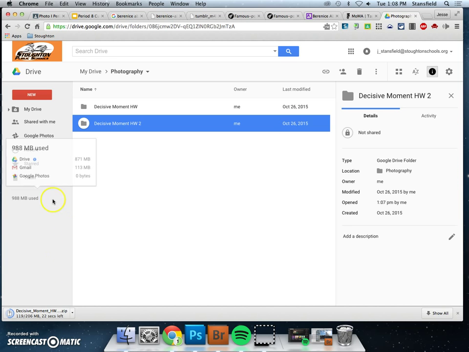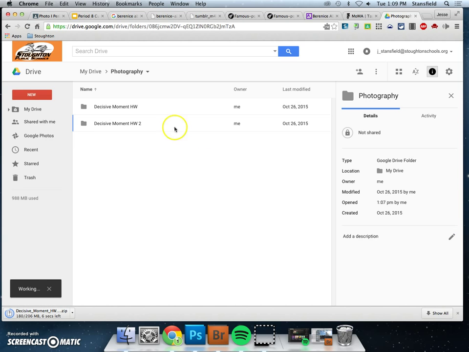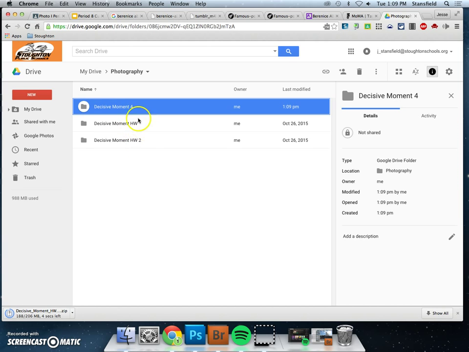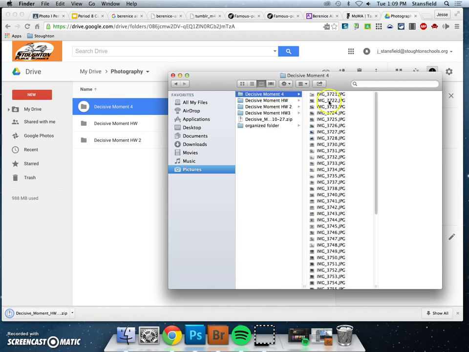So the same thing that we would do for copying a photo to the computer, we're going to do to Drive now. So I'm in my photography folder. I'm going to right click here, new folder. I can also go to the new over here. I'm going to call this Decisive Moment 4. Even though I only have 2 in here, I want to keep the same naming as I did before. New Finder window, go to Pictures, Decisive Moment 4.